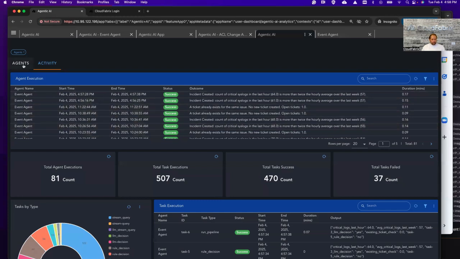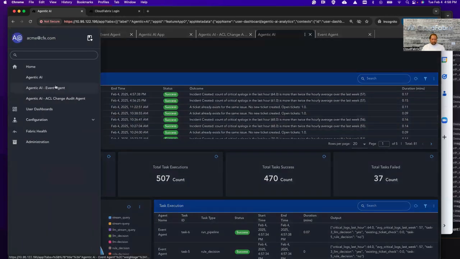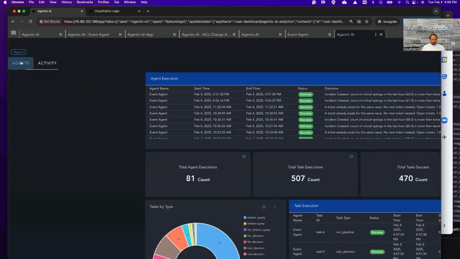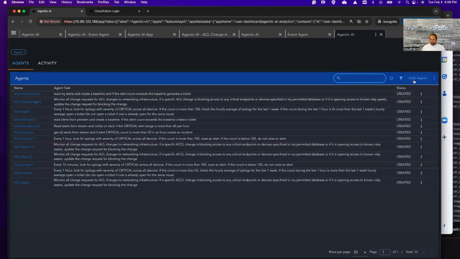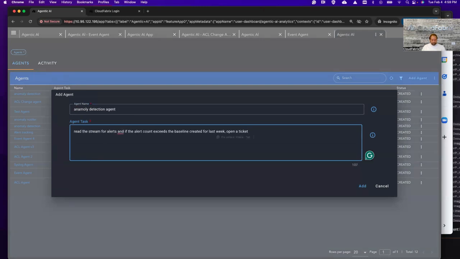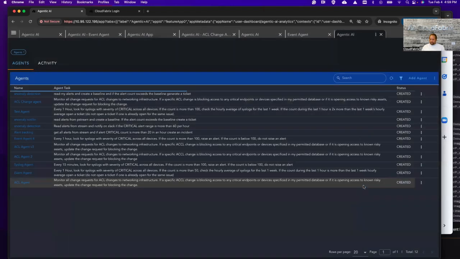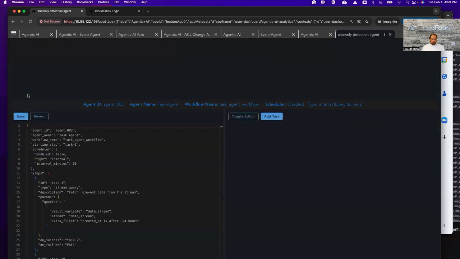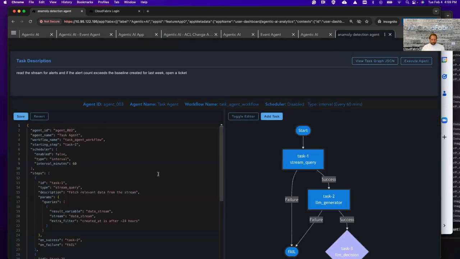Now let's look at another thing: say you want to add another agent. You can come here and say, let me create an agent myself, and you can give it a task. Let's call it an anomaly detection agent. I'm giving it a conversational phrase and saying, create the agent for this particular task. You'll see that it says creating here, and it's created that agent. Now we can go and look at the task graph which it has created.